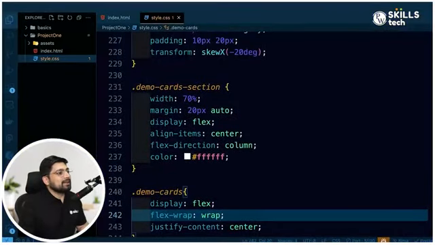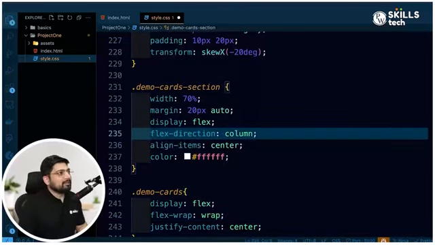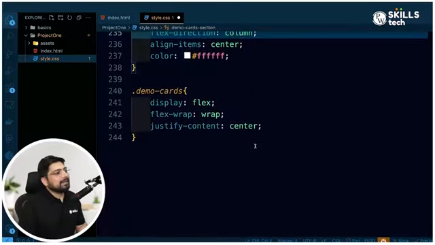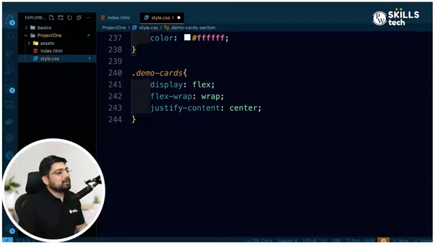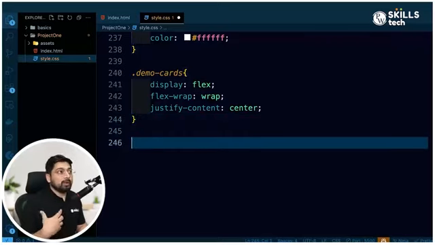Let's debug this. We have this demo card section as well, which has the width 70%, a margin of 20 pixel, display flex. We have the flex direction as well, align items, we have color. Looks okay. Let's keep on working with this so that we can see what is happening. This should be changing. Let's try to target the demo card first and then see what all details we need to flush or we need to improve.